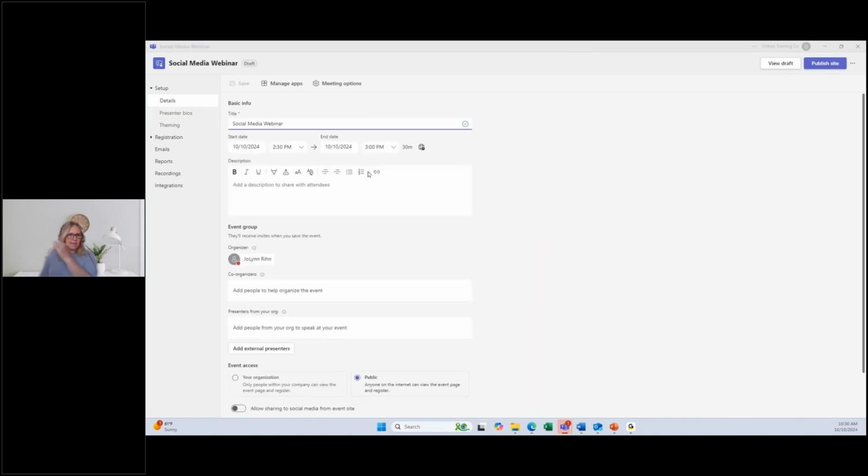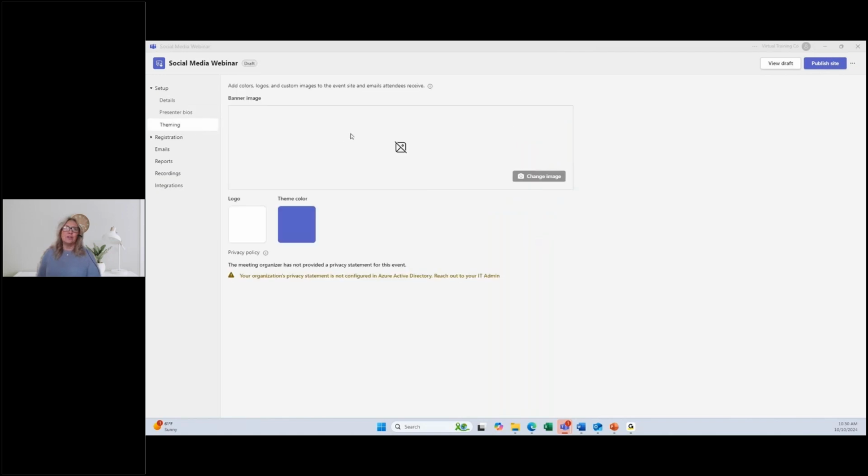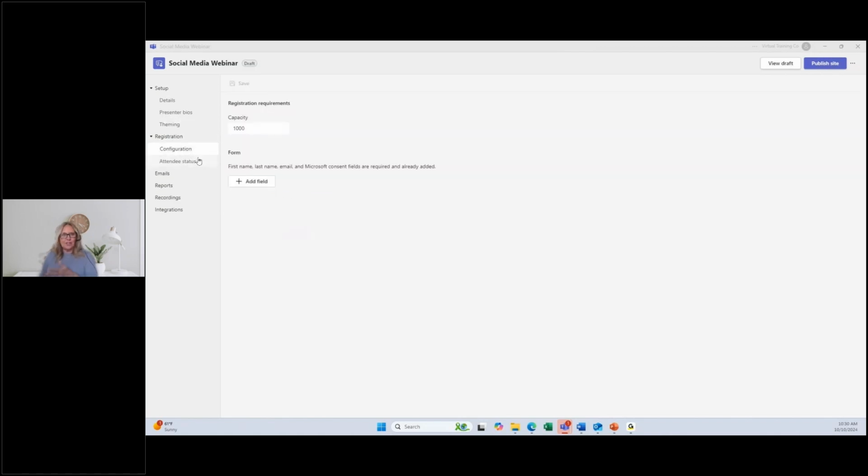On the left-hand side, once I have that part saved, I can go to the presenter bios. So if I want to add in to the details page any information about the presenters that I'm having, I can do that. We can also go into theming. So you can be putting in logos, you can have theme colors, those kind of things. There's registration. So we can configure the registration once we send the link or post the link to this meeting.